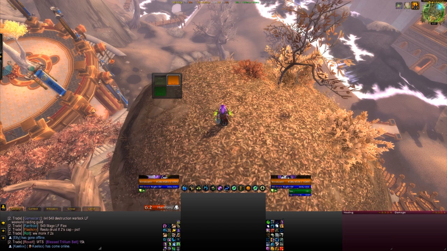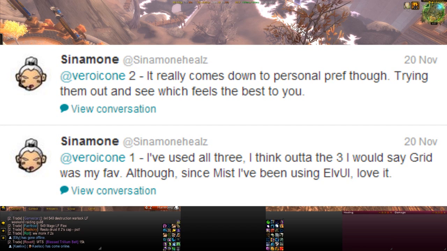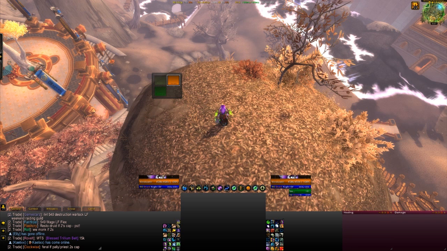So Cinnamon, I've used all 3. I think out of the 3 I would say Grid was my fave, although since Mist I've been using LVI and love it. It really comes down to personal preference though, trying them out and seeing which feels best for you, which is definitely true.